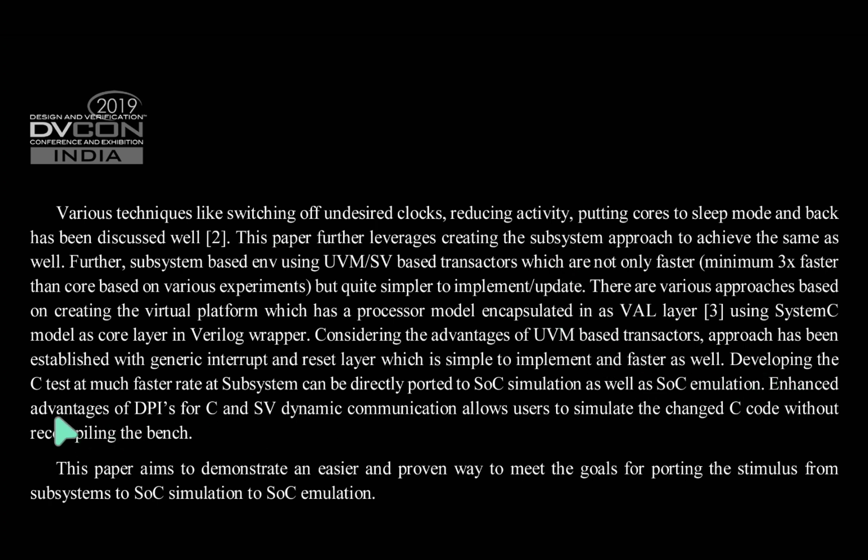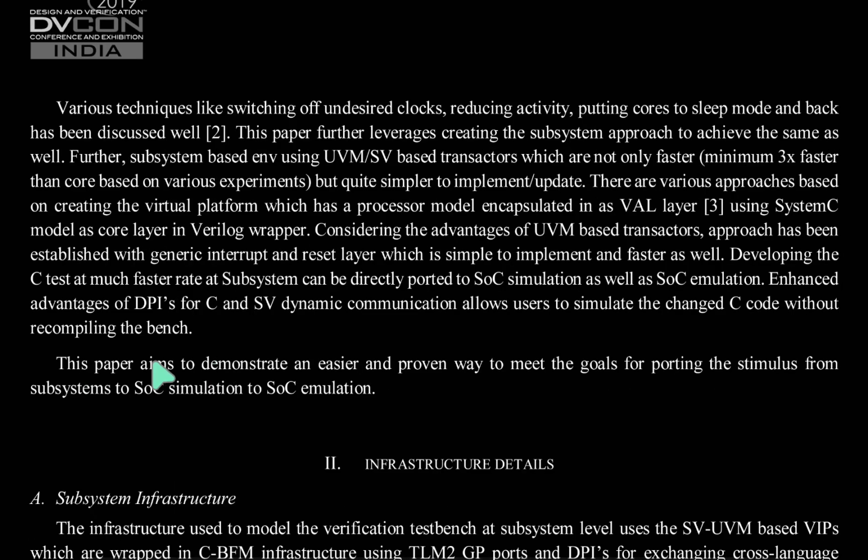And an enhanced advantage of DPIs is that C and SV dynamic communication allows users to simulate the changes in code without compiling the bench. This paper aims to demonstrate an easier and proven way to meet the goal of porting the stimulus from subsystem to SoC simulation to SoC emulation.